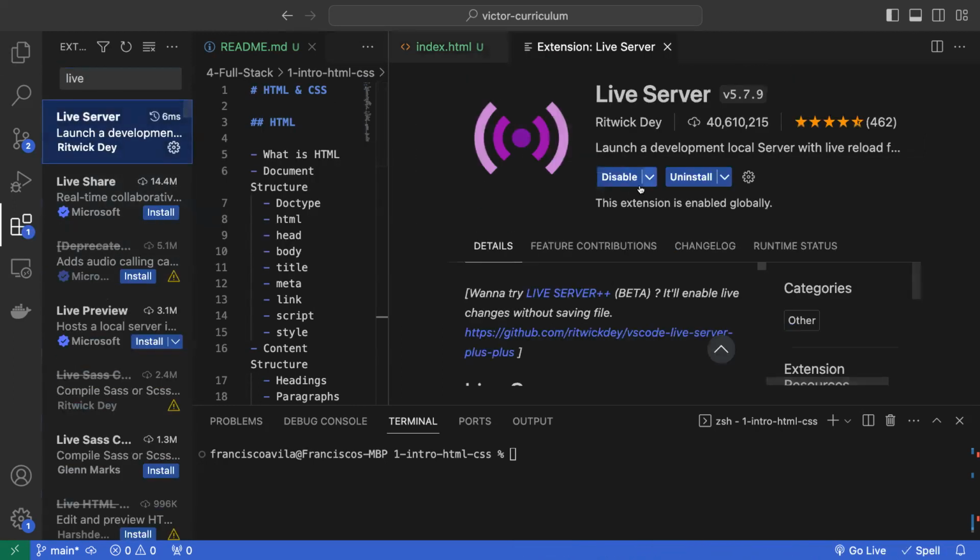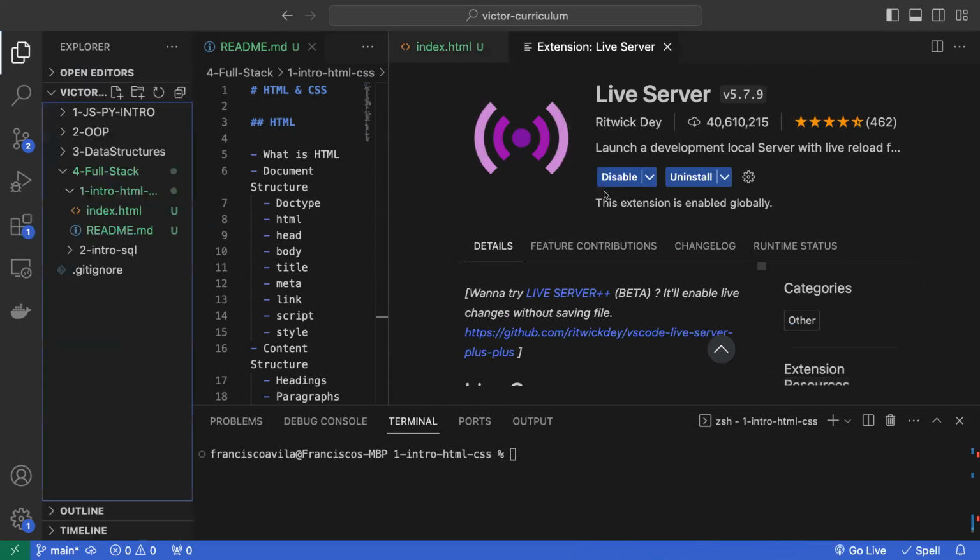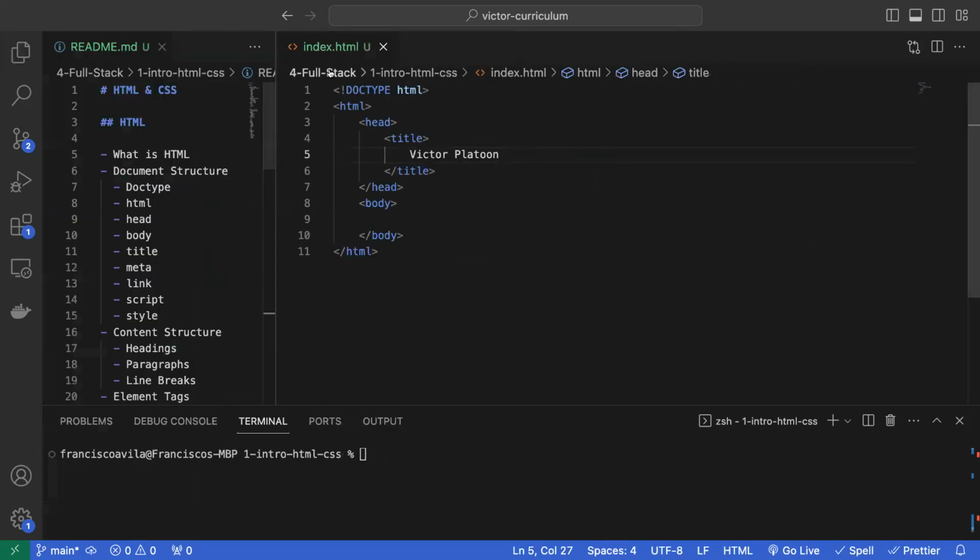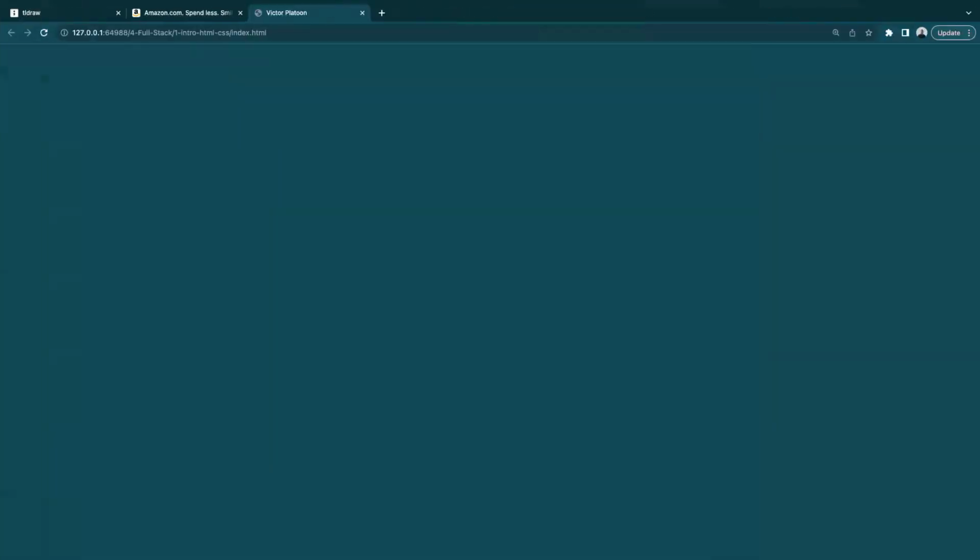I have this Live Server extension. And what this Live Server extension does is it's able to grab your HTML template and host it on one of your local hosts. Okay, once you have this extension installed, all you have to do is click on the file that you want it to host, and then you're going to see on the lower right-hand corner a Go Live button. You click on Go Live, it's going to tell you it's starting.